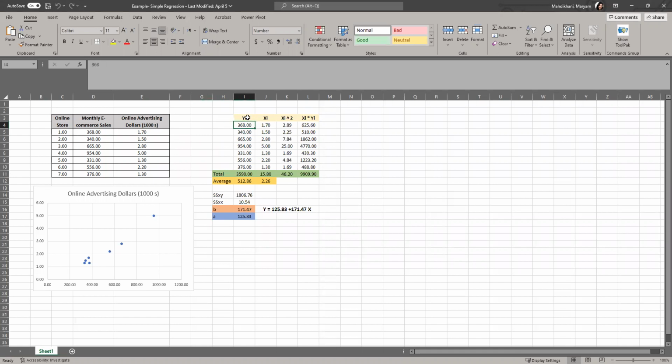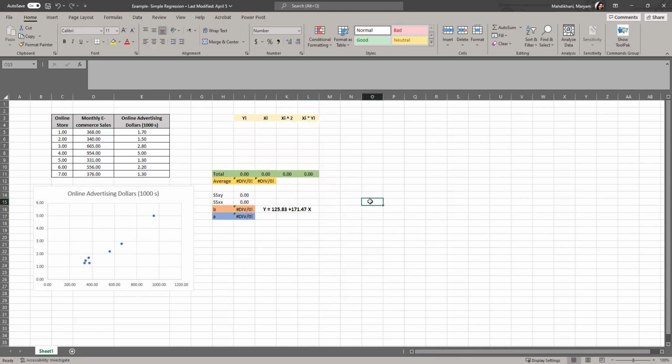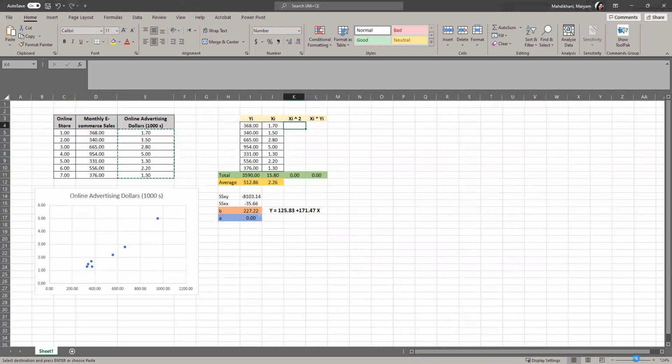I'm gonna clear the content here and make everything again from scratch for you. So Y, I'm gonna copy this, paste it here, and then X, copy this, paste it here, and then X square, I'm gonna zoom it for you.